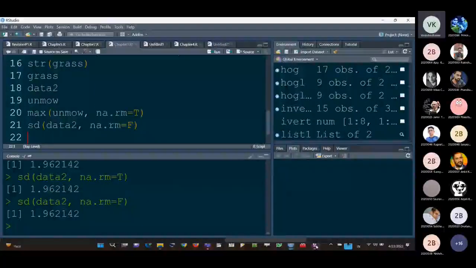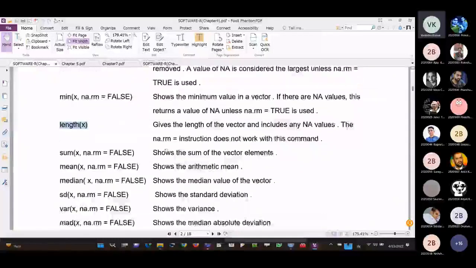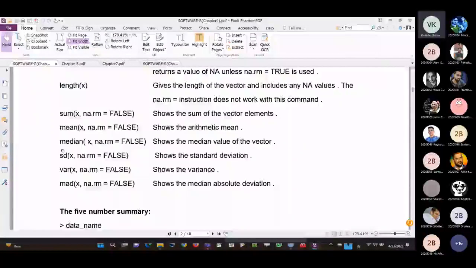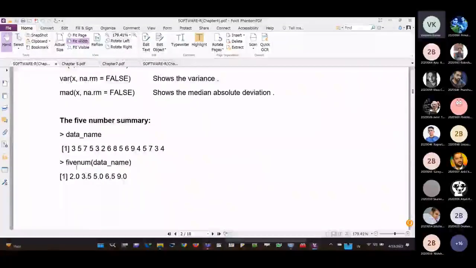That is TRUE. Fine. So all these commands: if you write length(x), it will compute the length of x, and this will include NA also, so here this instruction is not required. This will find variance, standard deviation, median, mean. There are two commands: one shows the median of the vector, and the MAD command will compute the median absolute deviation. You should remember the difference between these two. Then we have the 5-number summary command, fivenum of the data name.